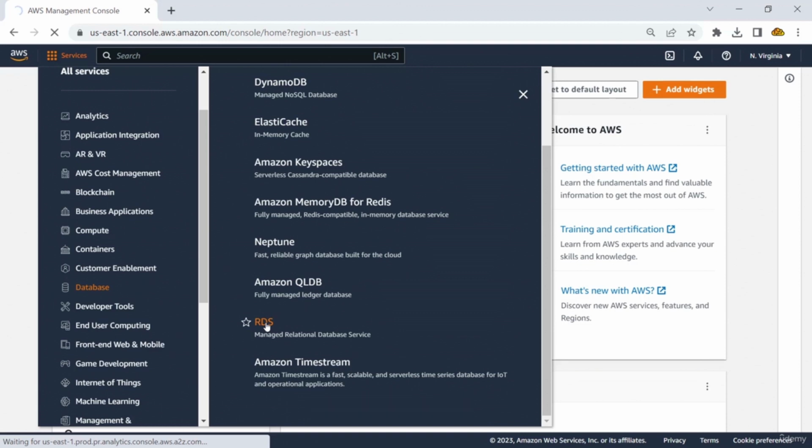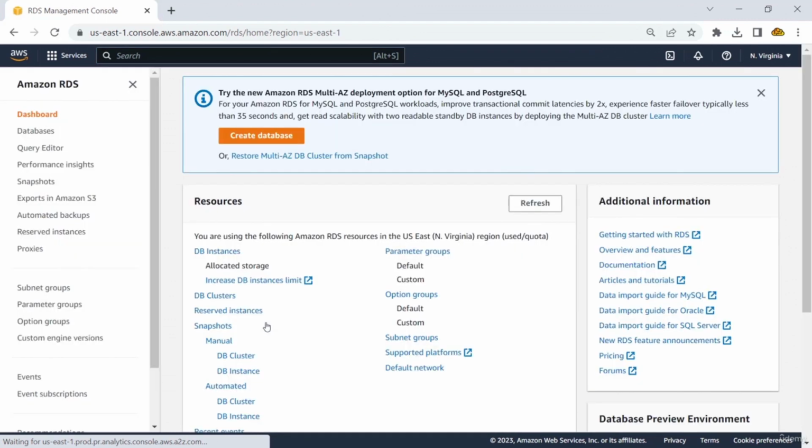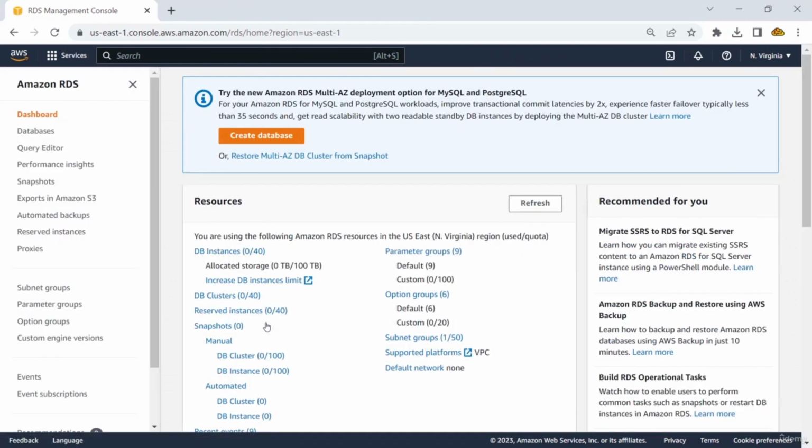So my requirement is very simple. I want to just see how to set up a database and then add some additional things to that, like a multi-AZ setup or a read replica setup. So I'll walk you through the process of it. What you see here is that I am in a region, and here is my DB instances count, 0/40.